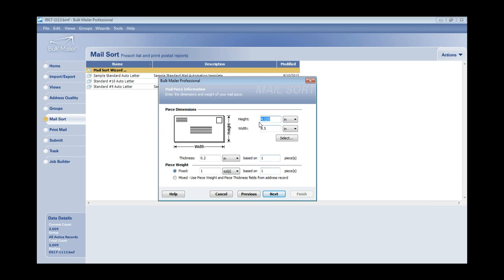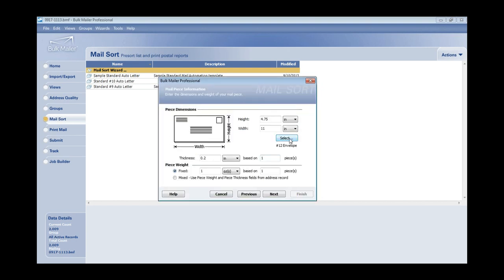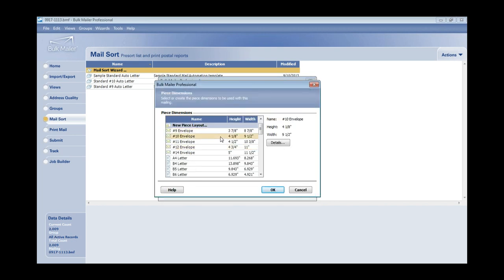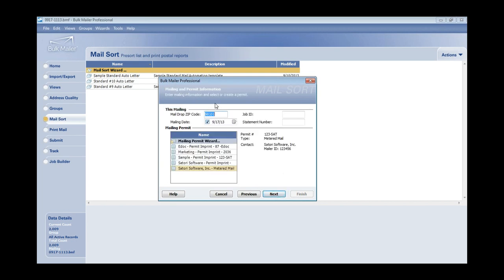Here's where you can define your piece width, height, and thickness. If you're doing mixed weight mailings, this is where you can come to do your mixed weight mailings as well. If you don't know the size of your envelope, you can click on the mailing envelope there, and it will plug in the width and height for you automatically. So I'm going to go ahead and click Next.